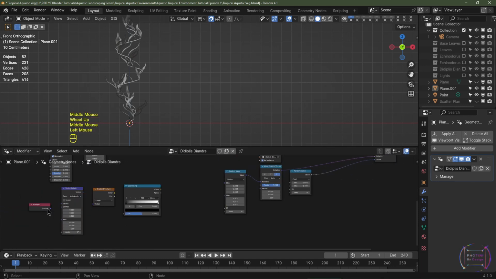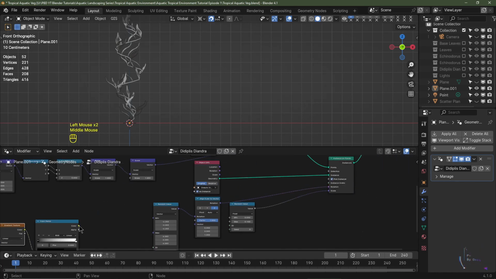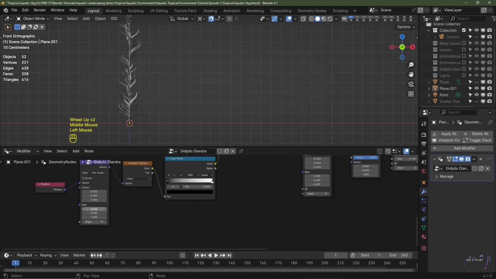So now I'll grab the position from the position node into the vector rotate. I'll then bring the vector from the vector rotate into the gradient, the color from the gradient texture into the color ramp, and then the color from the color ramp into the first vector scale. And we're going to need to change the axes. For the Y, this second one, this is going to be 1, this one's going to be 0, and the angle is going to be 90 for 90 degrees.